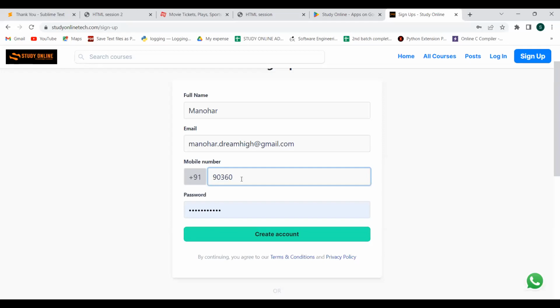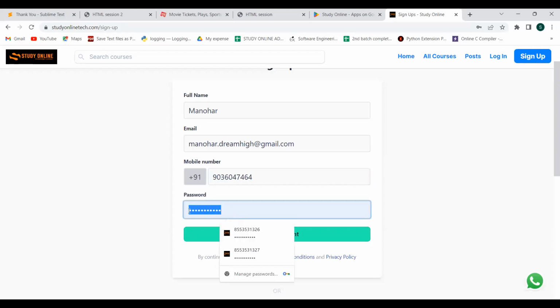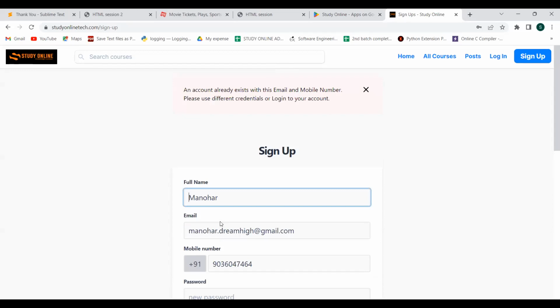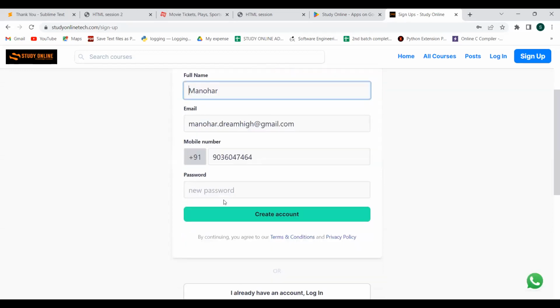Manohar, will that be fine? I'm just giving you a number. Password, Manohar, I'll just ping you the password that I have given. Can you see the password, Manohar? That's a very difficult password, whatever I have given. Create account. I have just created the account. Already this account exists. Have you created the account, Manohar? I think your account already exists. Fine.